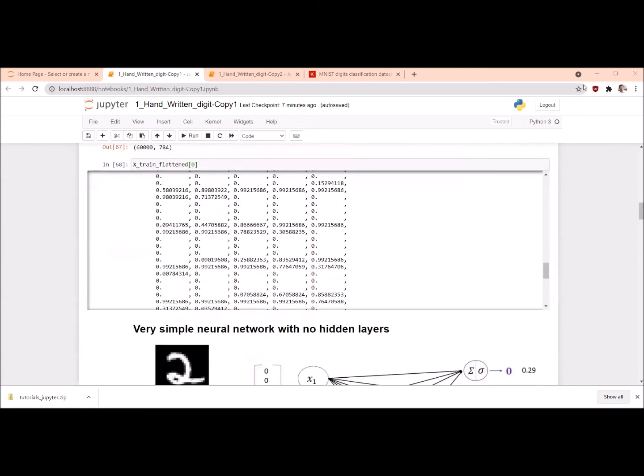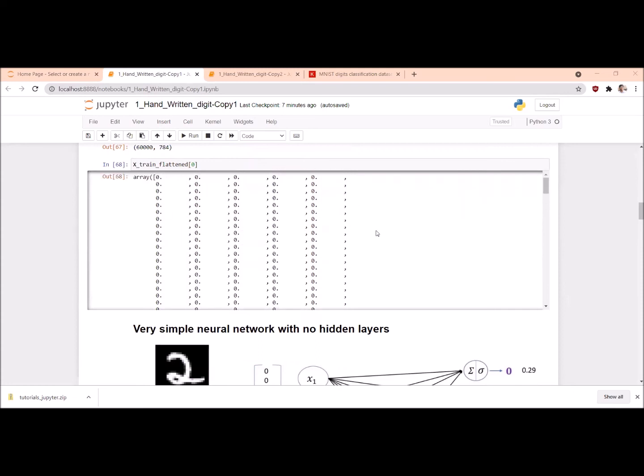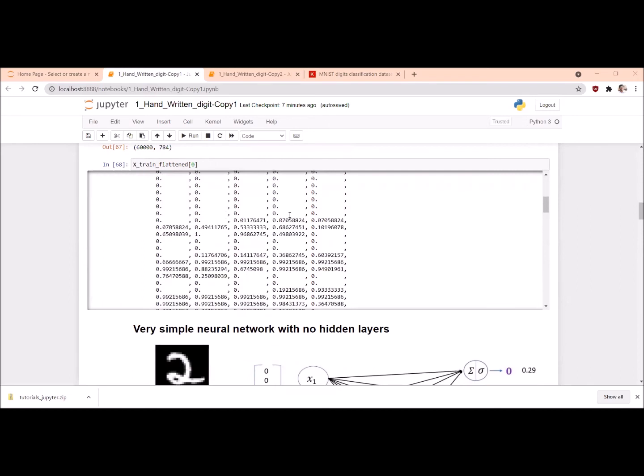Now, after the flattening, we are taking the first value, and this time we are checking whether we are getting a two-dimensional array or a single-dimensional array. See, this is a single-dimensional array. All the 28 by 28, 784 values are there in the single array.